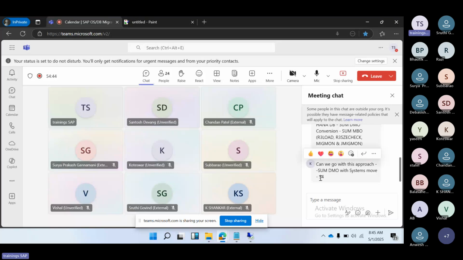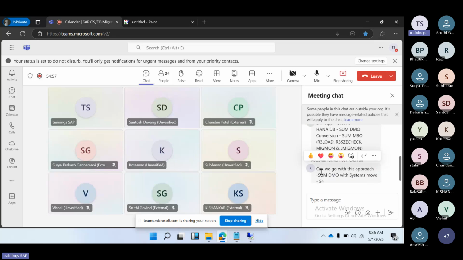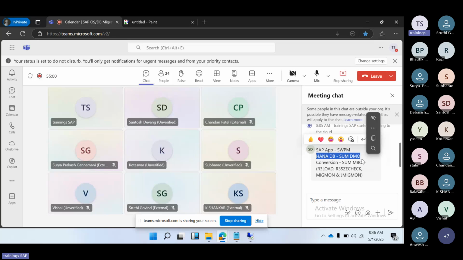Yeah, this is the second approach. The second is DMO with system move to S/4. That is an S/4HANA conversion. That is scenario number 2. That we are going for, the S/4HANA conversion, right? After the OS/DB migration, this we are following. That is fine. Only now the OS/DB migration scenario we are discussing.